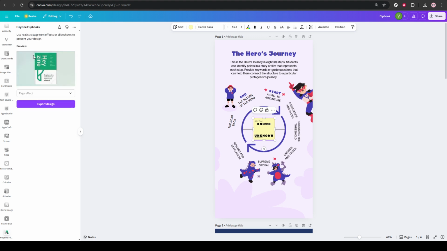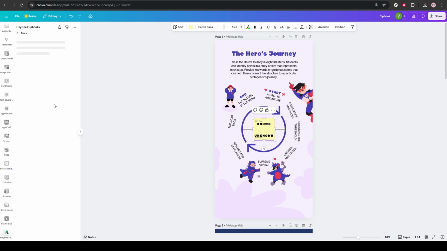Inside the Hazine Flipbooks app, choose the PDF option and enable Compress PDF. Compression keeps your file light so pages load quickly and the flip animation feels responsive, especially on mobile. It won't replace careful image sizing in your design, but it's a great safeguard to avoid bulky exports.